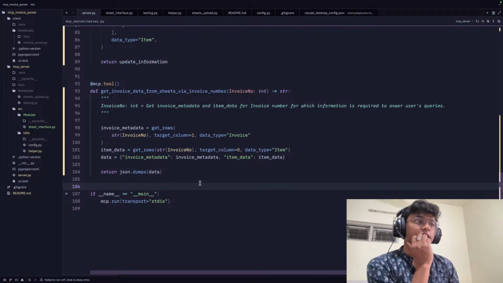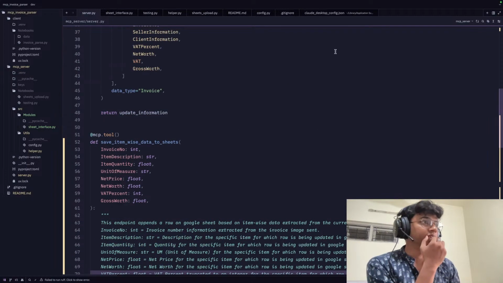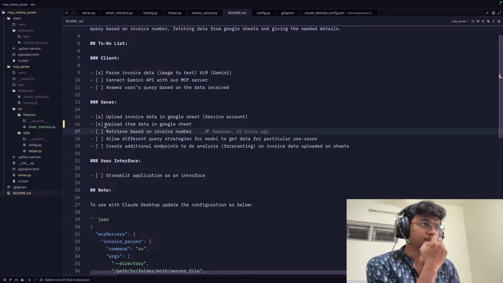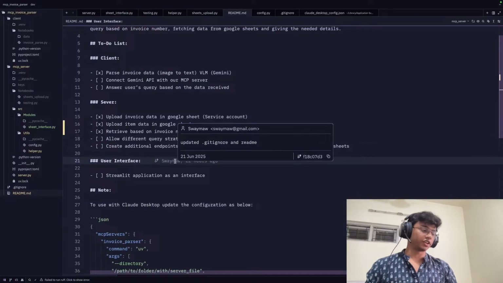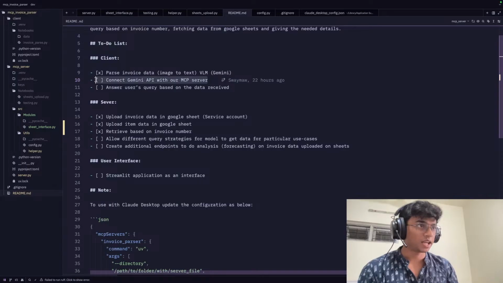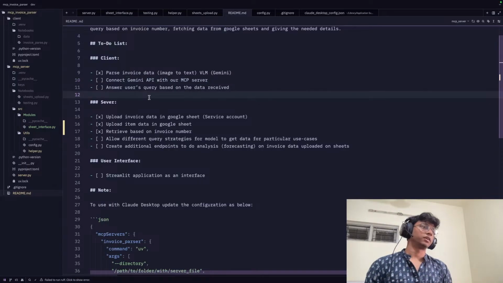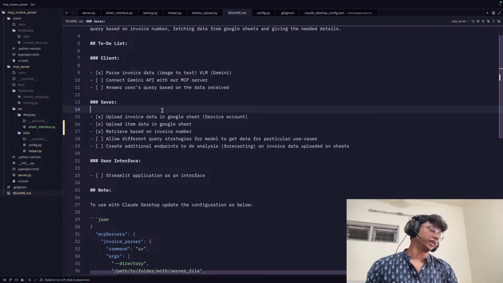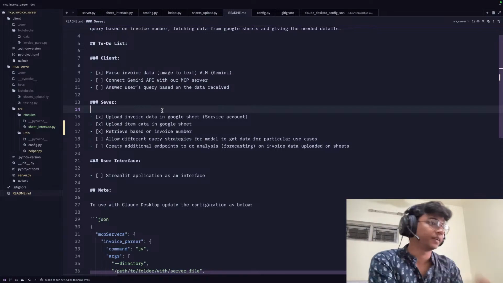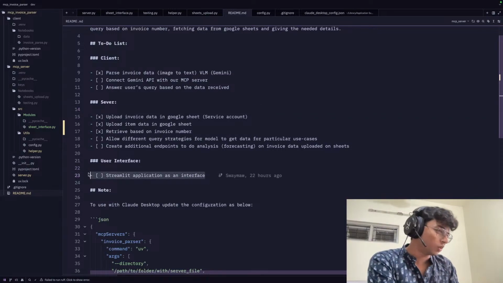So now that we have this endpoint ready, we have all of the endpoints that we discussed. I'm just going to go to my readme again, and just take this one out. And now we just need to test if everything is working or not inside of our cloud desktop. And when that is ready, we're going to connect our Gemini API with our MCP server, and then we will actually be able to start querying the LLM and getting responses from it. But we are going to still stick with cloud desktop for the longest time, until we have a front end ready, either using Streamlit or using React.